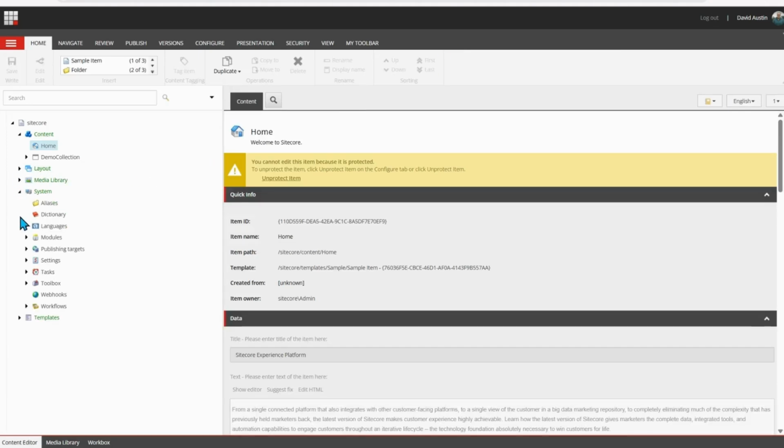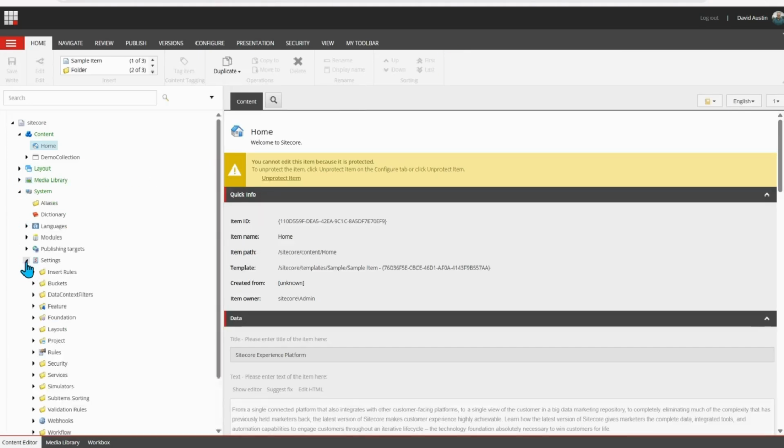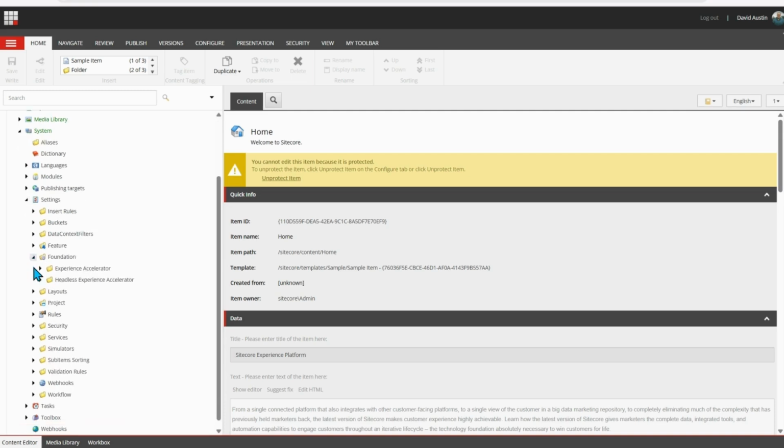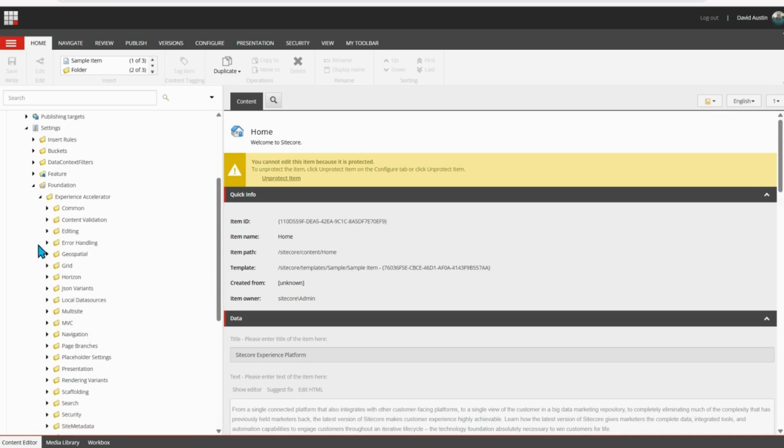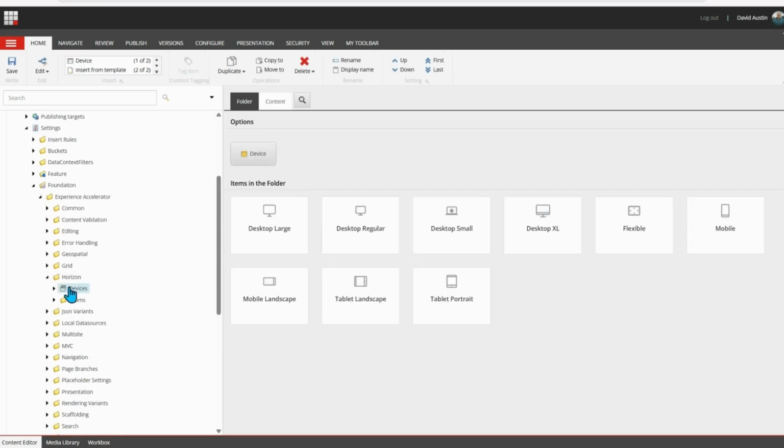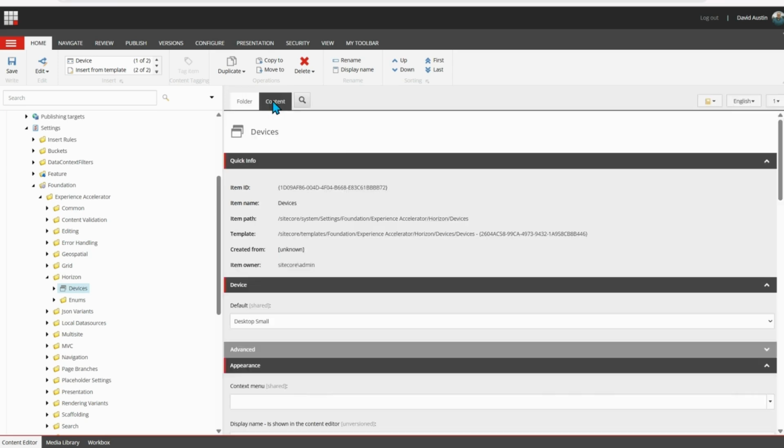We're going to go over to System, Settings, Foundation. Stay with me now. Experience Accelerator, Horizon, and then you're going to see Devices. So devices, you can see we have all of the options underneath. We'll get to those in a moment. We're going to click Content, and you can see right here, this is our default. This is why desktop small is the default layout.